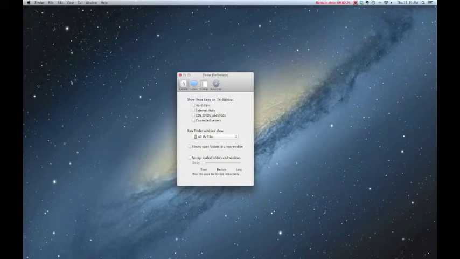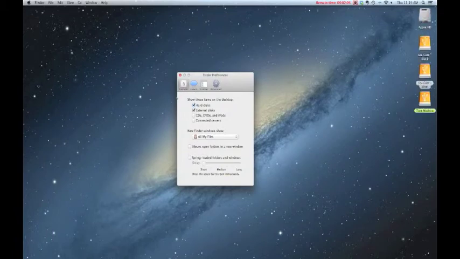And here we have our options to show items on the desktop: servers, CDs, DVDs, external drives or external disks, and the hard drive or the hard disk. And those are the two options I want right now. Now I apologize for the cursor being off. It's part of the recording program. It's a glitch in the system, I believe. But we want to click on hard disks and external disks. And on the right hand side, then you're going to see those things appear.